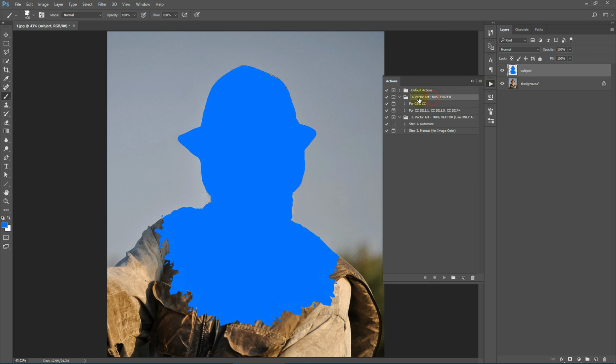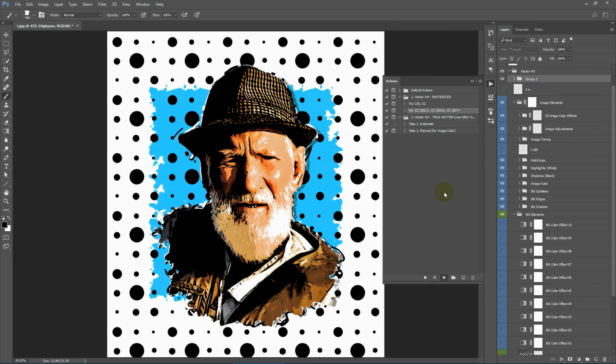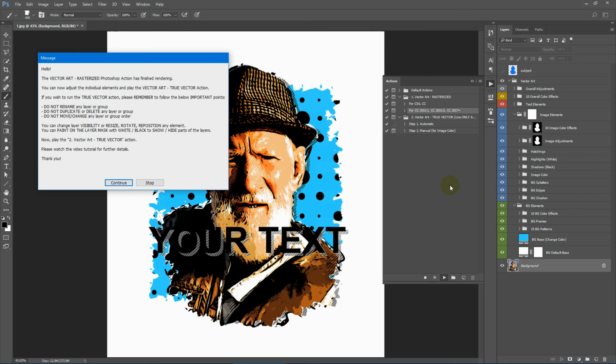We have to run this first action, so we'll select the appropriate action according to our Photoshop version and click play. It will take some time for the action to finish, so we'll fast forward from here and get back when the action has finished rendering. So the action has finished rendering and we have our finishing pop-up message. It says the Vectorizer Rasterized Photoshop action has finished rendering. You can now adjust the individual elements and play the Vector True Vector action.